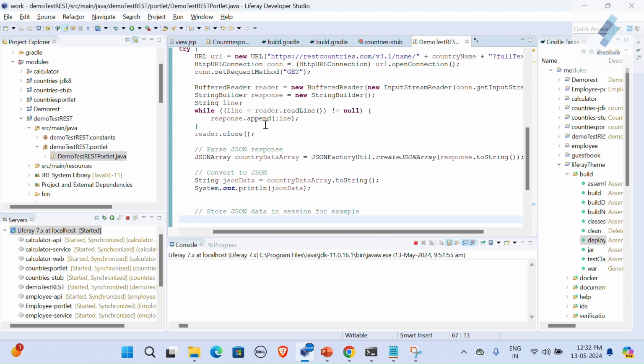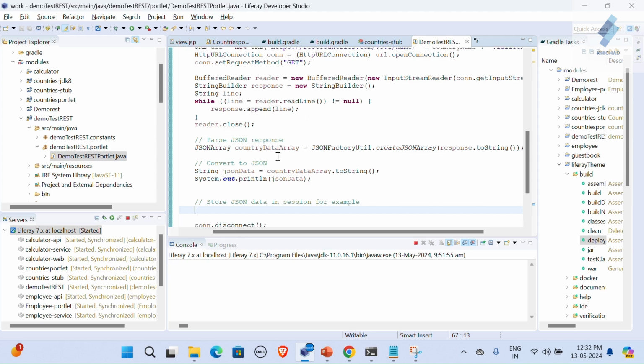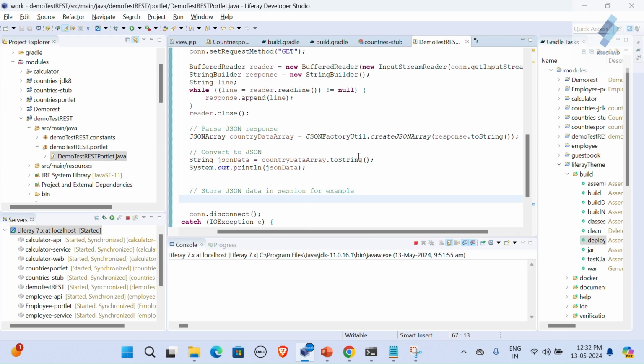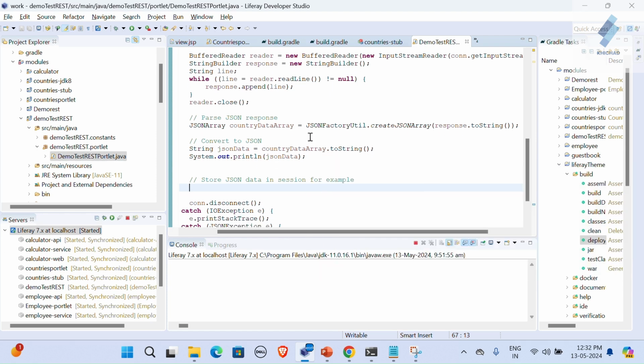After that, I am iterating and storing the information, and then converting the information from string format to JSON, and printing the information here.